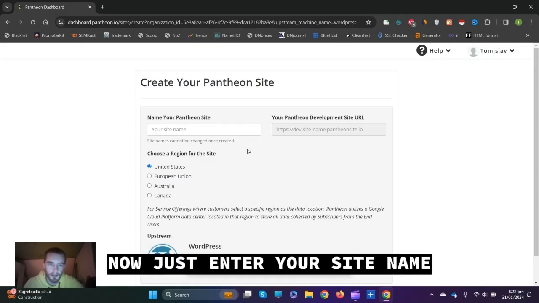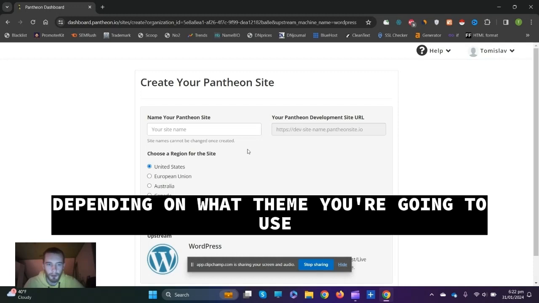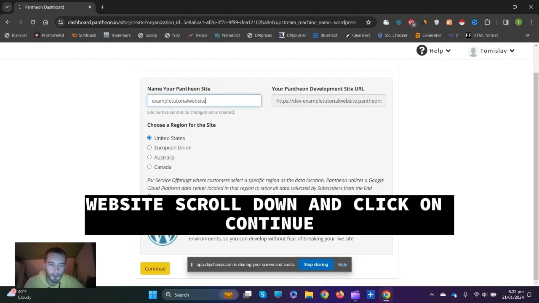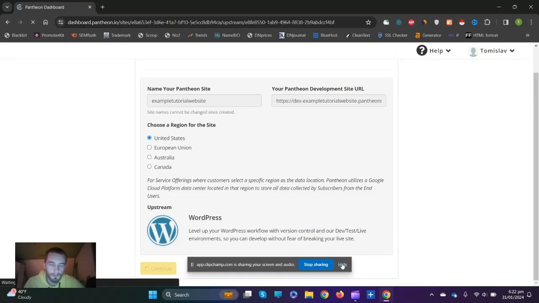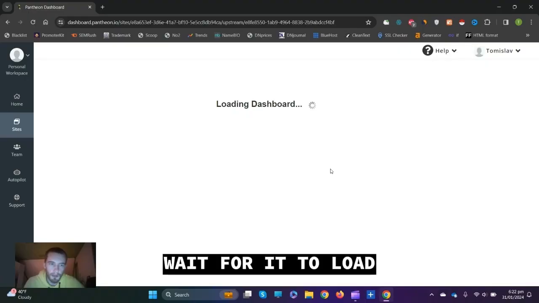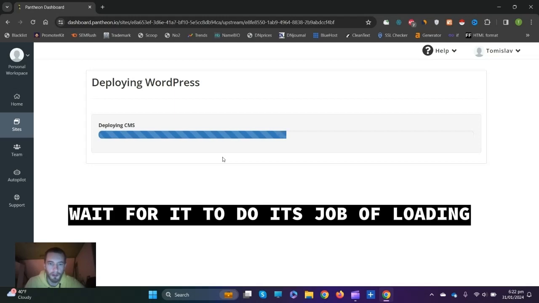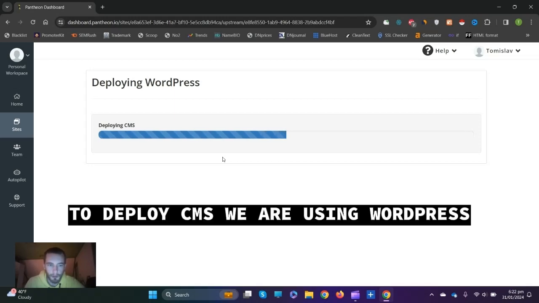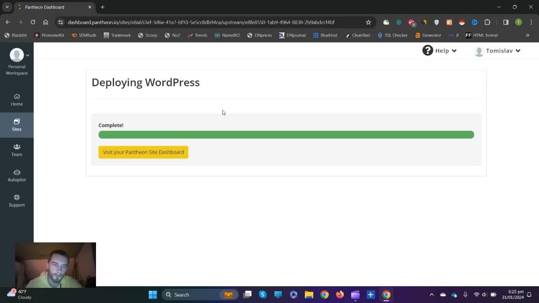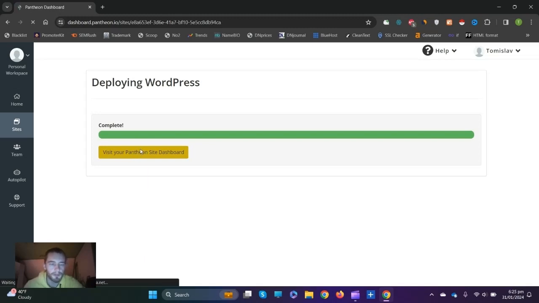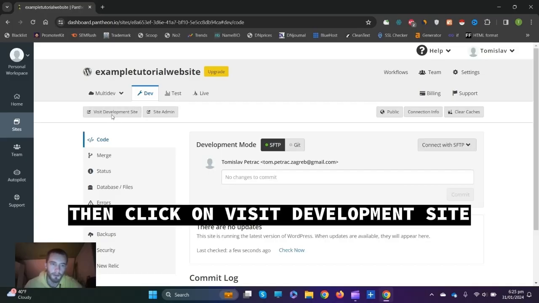Now just enter your site name depending on what theme you are going to use. I'm going to type something like example tutorial website. Scroll down and click on Continue. Wait for it to load. Wait for it to do its job of loading. To deploy CMS, we are using WordPress. Once it is completed, click on Visit your Pantheon site dashboard. Then click on Visit Development Site.